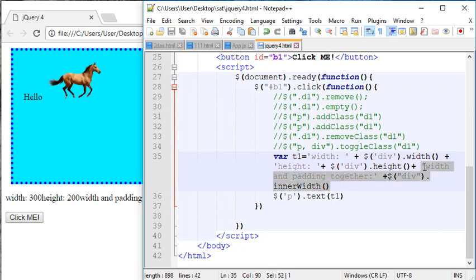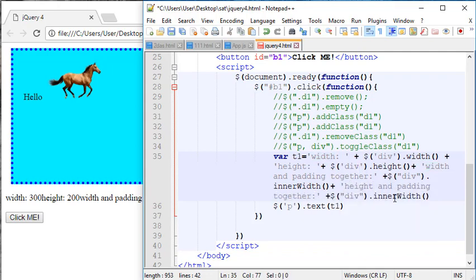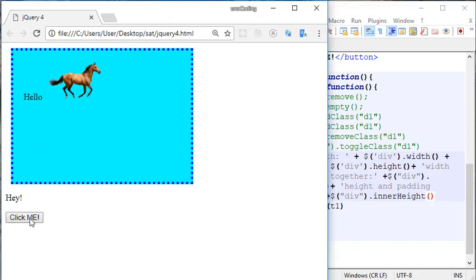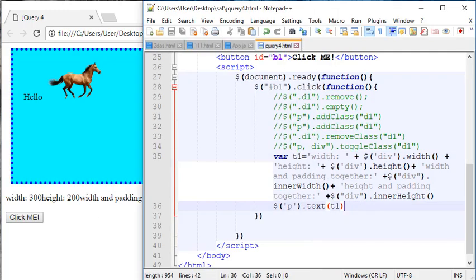You can do the same exact thing with height as well. You can copy it, add in a plus symbol, paste it, change this to height just so we know, and we've got to change this with height as well with a capital like this. Save, refresh. Now we'll also get height and padding together, which is 240. So 200 is starting height and padding 20 from the right and left.